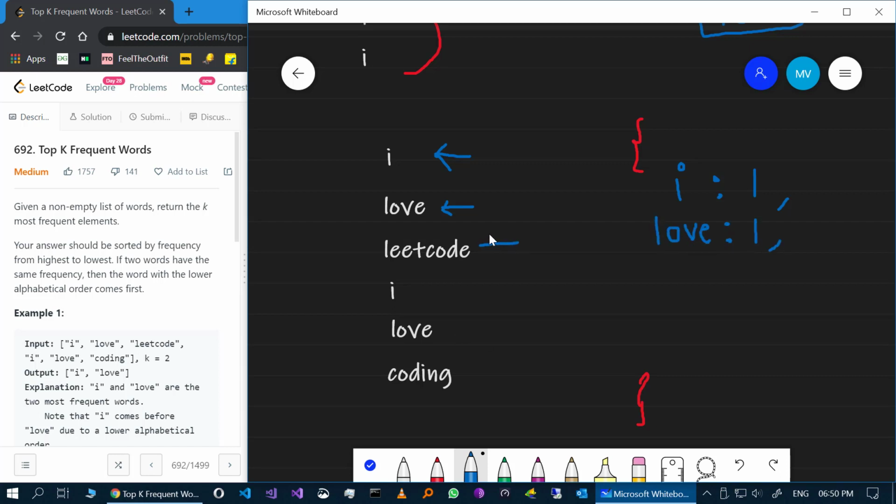Then I come across this word, leetcode. I'll put its count again as 1. Then I will see I, but I is already there in my map, so I will just increment its count. From 1, it will become 2. Then I will come across love. It is also in my map already, so I will update its count to 2. Then I'll come across coding and I'll update its count to 1.